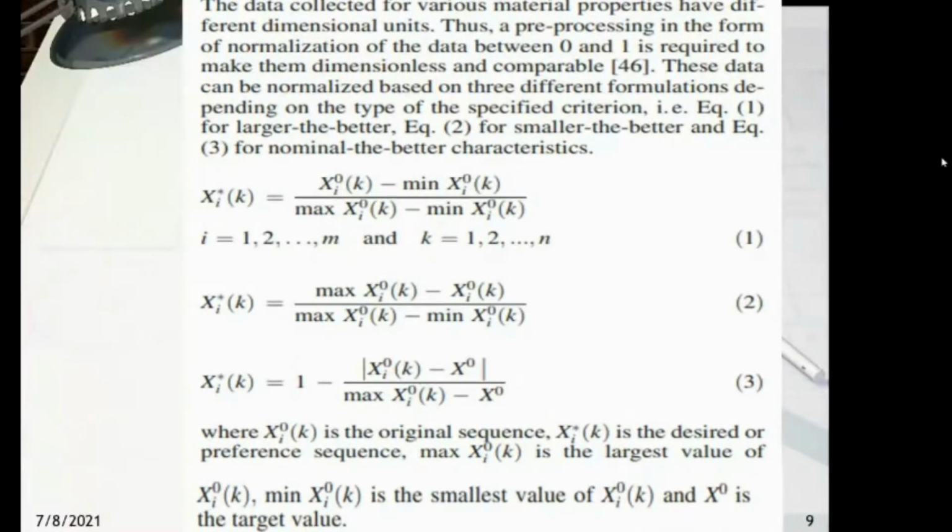When smaller is better, we use the second equation: the maximum value in the available data minus the particular value. The denominator again is the difference of the maximum and minimum values. And when we have the third condition, the nominal, where we select some targeted value, then it is 1 minus the modulus of x_i(0)(k) minus x_0, where x_0 is the targeted value. Suppose you fix some targeted value, say 150. Then x_0 should be 150.